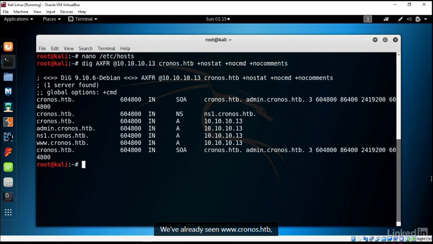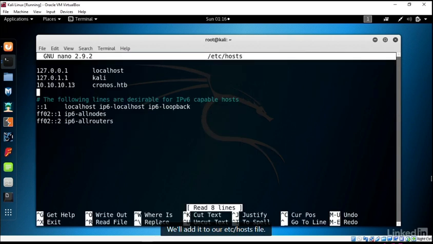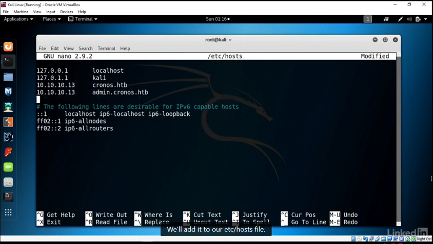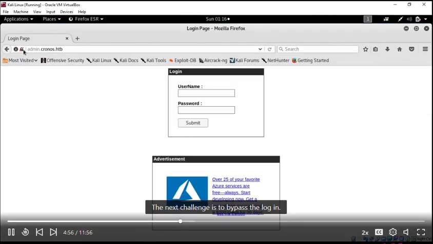We've already seen www.kronos.htb, so let's now see what we can find in admin.kronos.htb. We'll add it to our etc hosts file. Okay, we get a login for the admin site. The next challenge is to bypass the login.